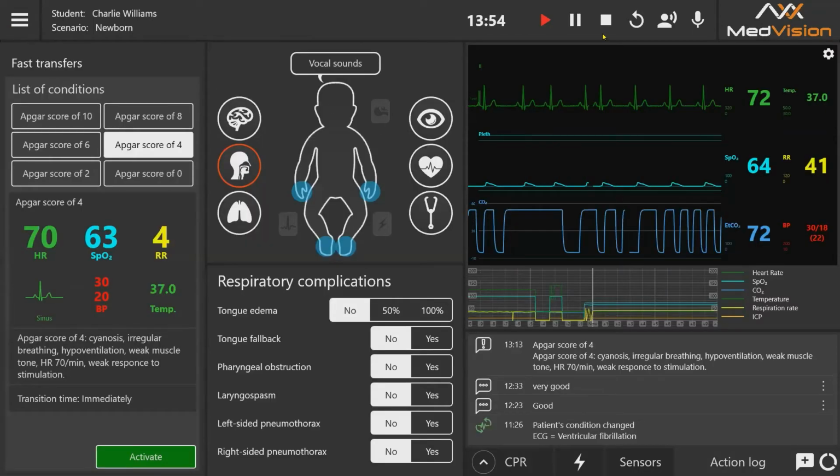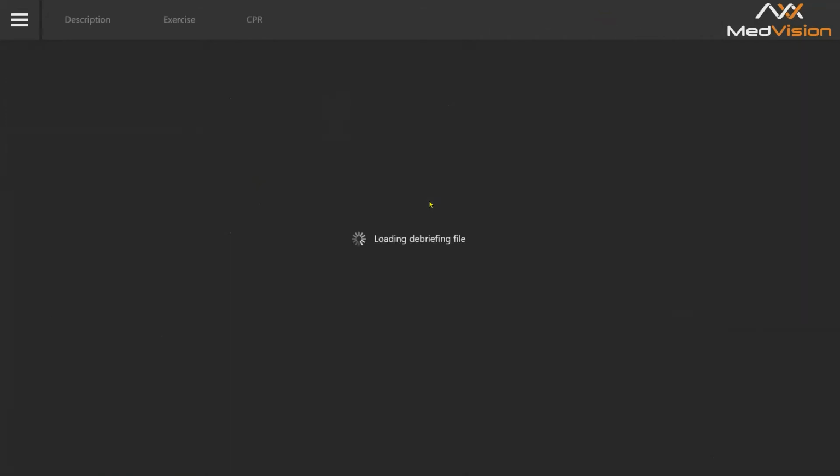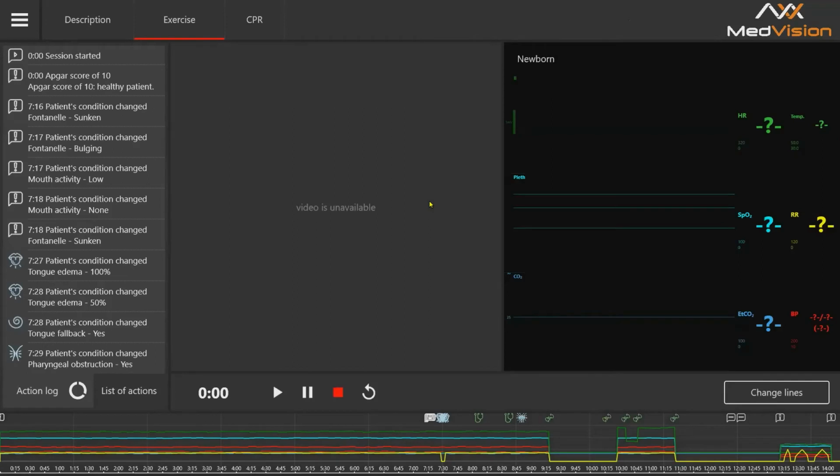Once you're finished with all that, you would click the stop button, and it gives you three options: restart, go to the main screen, or go to debriefing. So I'll show you our debriefing system now. The longer your scenario runs, the more time it will take to load the debriefing. And if you had a camera hooked up for video, you would see that right here in the middle of the screen.